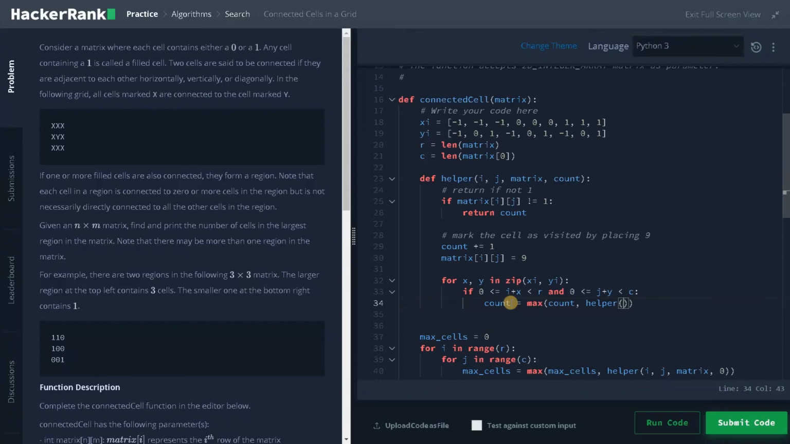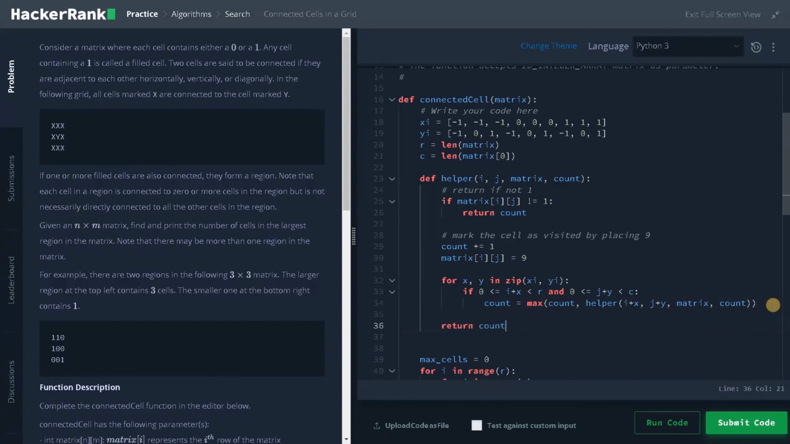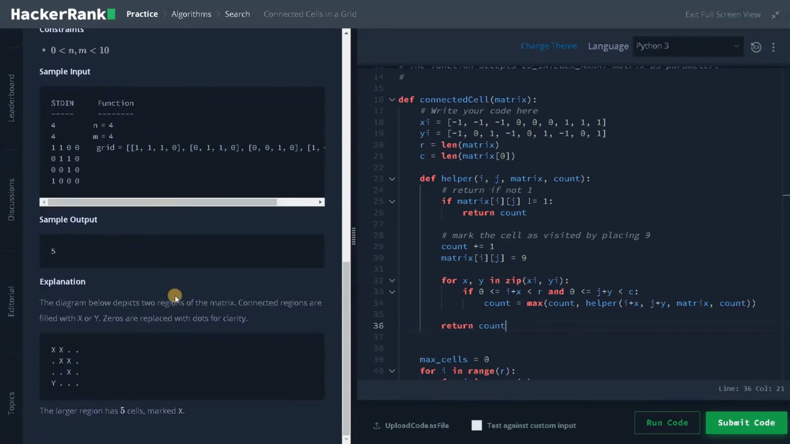Now I'm going to actually call the same function. So this is a recursive function. So I will pass the index i plus x, j plus y, comma matrix and the count. So this is the main logic, and after doing this we will return the count. So that concludes our whole logic.